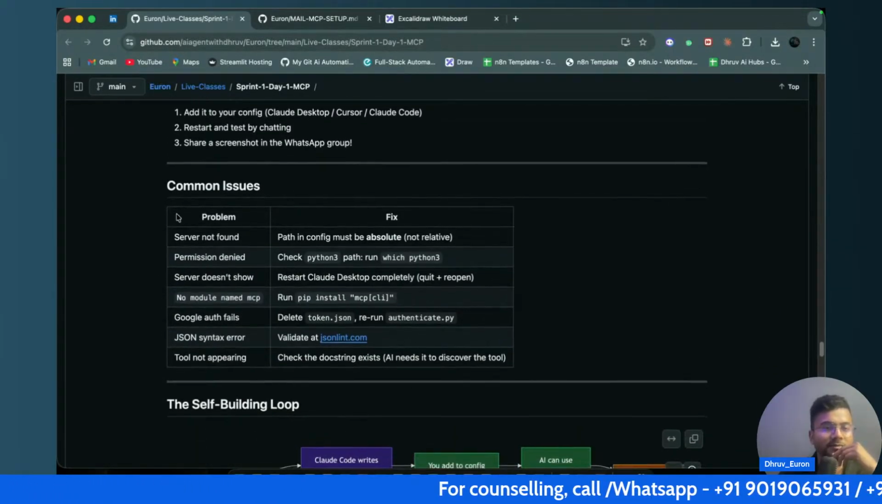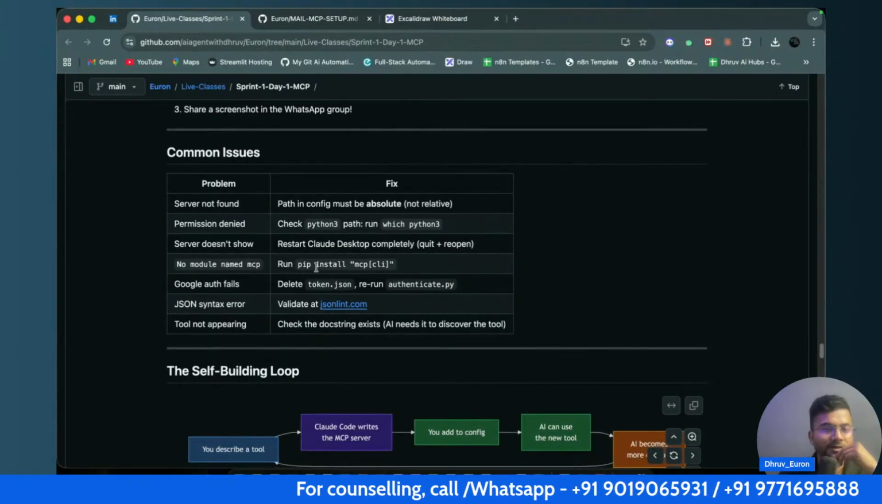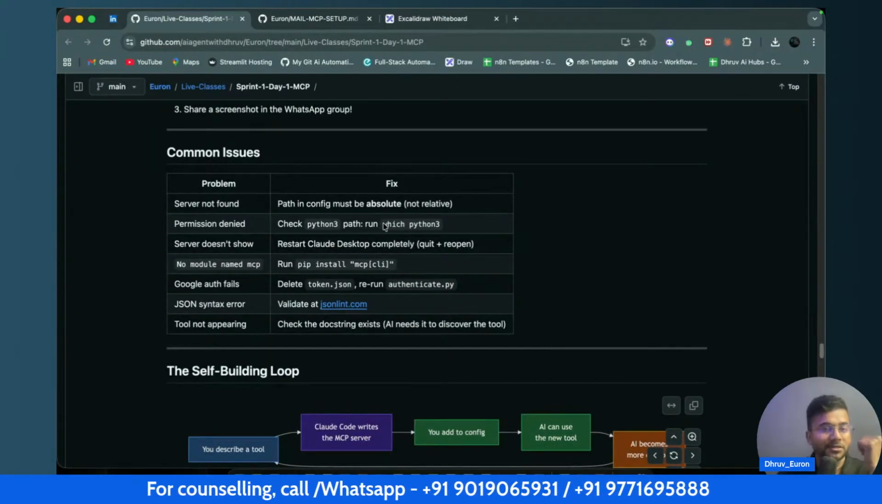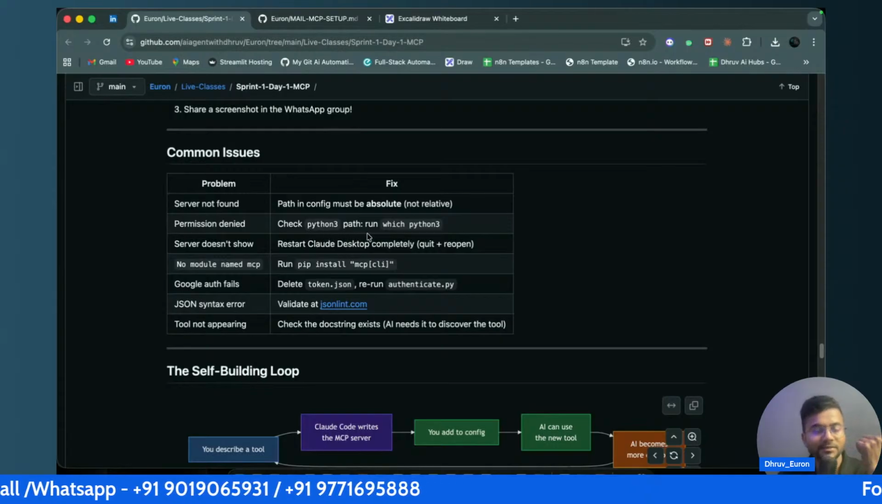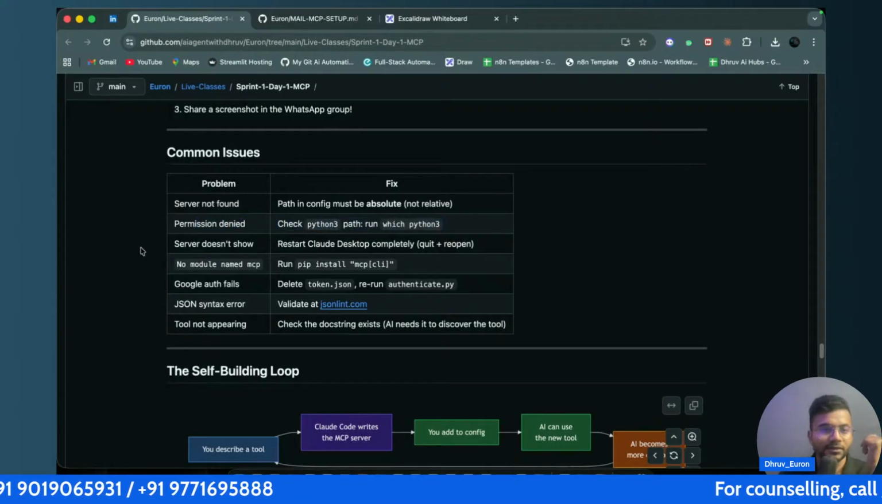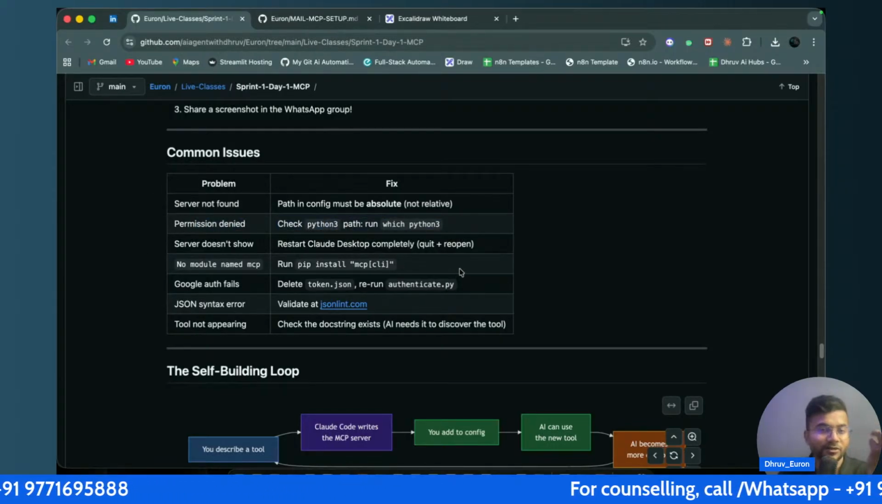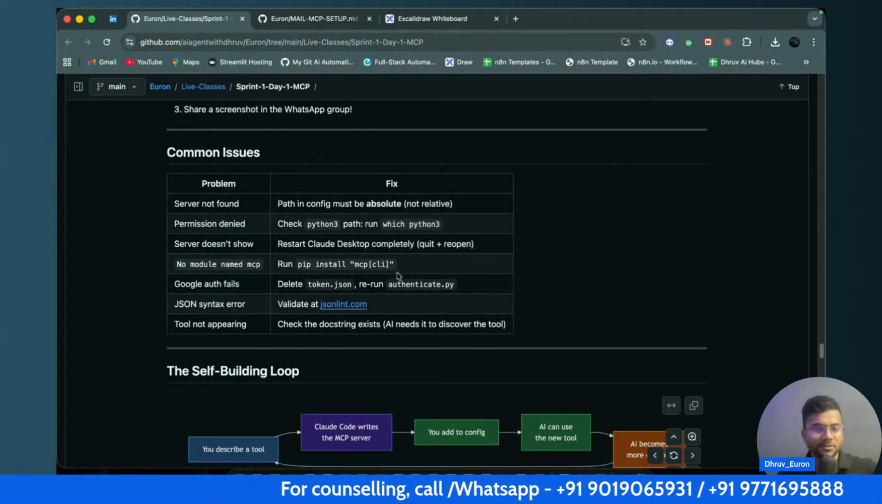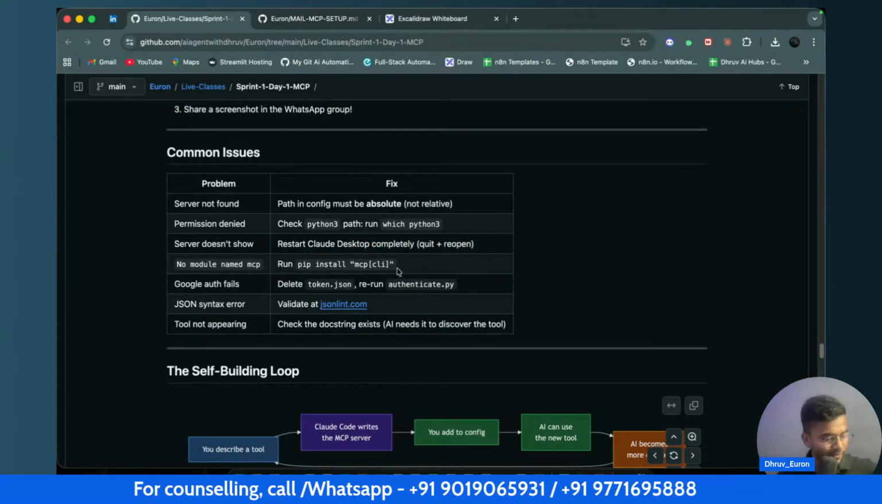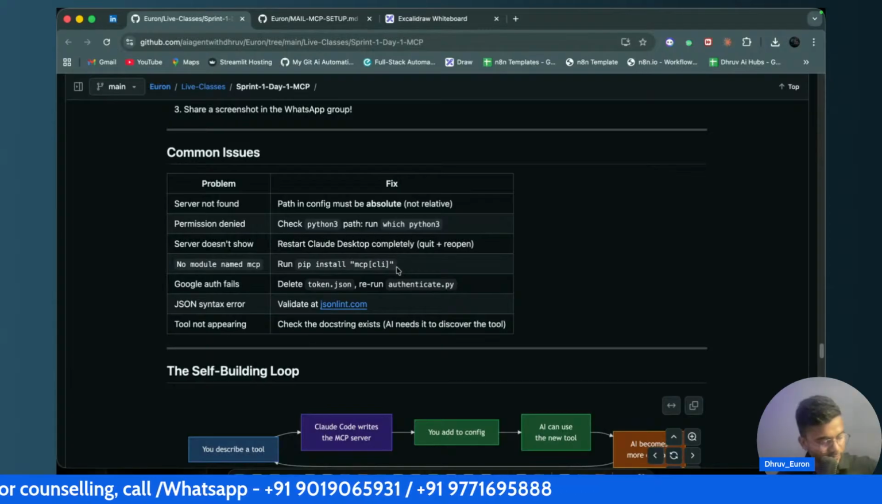Common issues, problem, server not found and all. Path in configuration must be absolute, not relative. Server not found, permission denied: check the Python 3 path, run which python3. Server does not show: restart Claude Desktop completely, quit and reopen. No module named MCP: run pip install mcp[cli]. If you are facing these issues, that's how you can solve them.